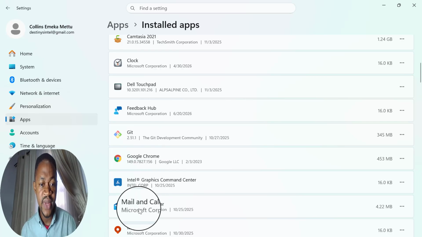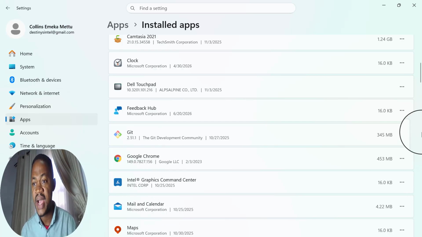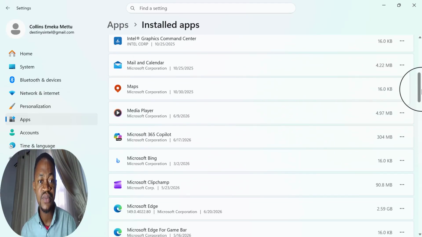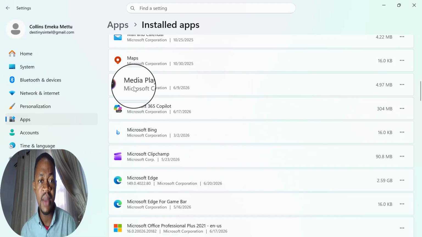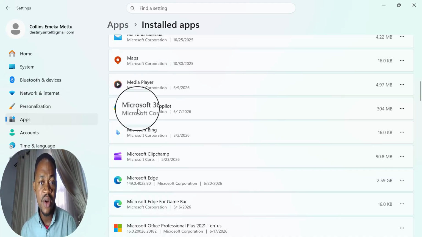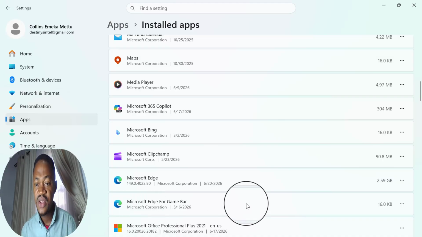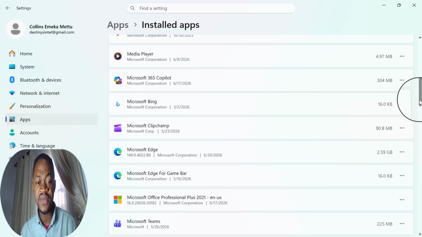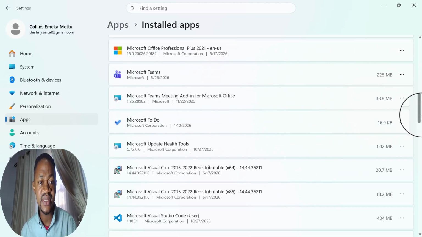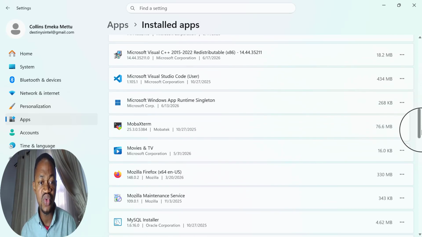When I come down, this is Mail and Calendar. I have to do it for Mail and Calendar. Then I scroll down one after the other. I keep doing it one after the other. This Media Player, this Maps, I have to do it for it because it is by Microsoft Corporation, Microsoft 365. I have to do it for this. Bing, I have to do it for this. I have to do it for this. So I keep doing it for each one of them till it completes.